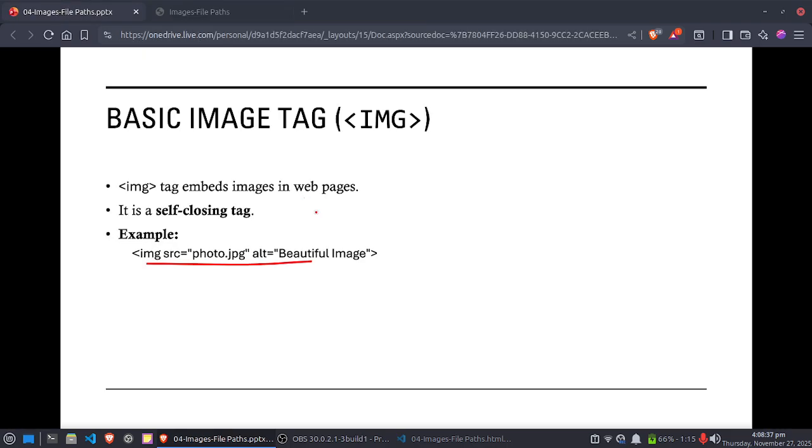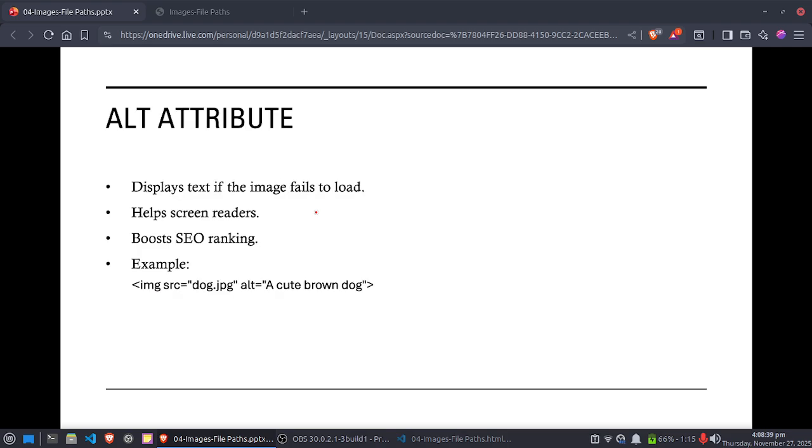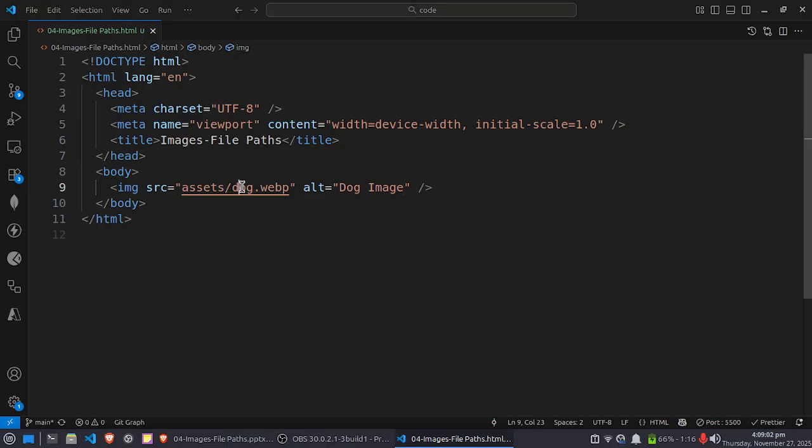Now next we talk about the alt attribute. The alt attribute is extremely important. It is displayed when the image fails to load. It helps screen readers, which makes your website accessible, and it also improves SEO. And if the dog image does not load, the user will still understand what was supposed to be there. Like if I make an error in the source, see, now I am seeing this dog image alt text.